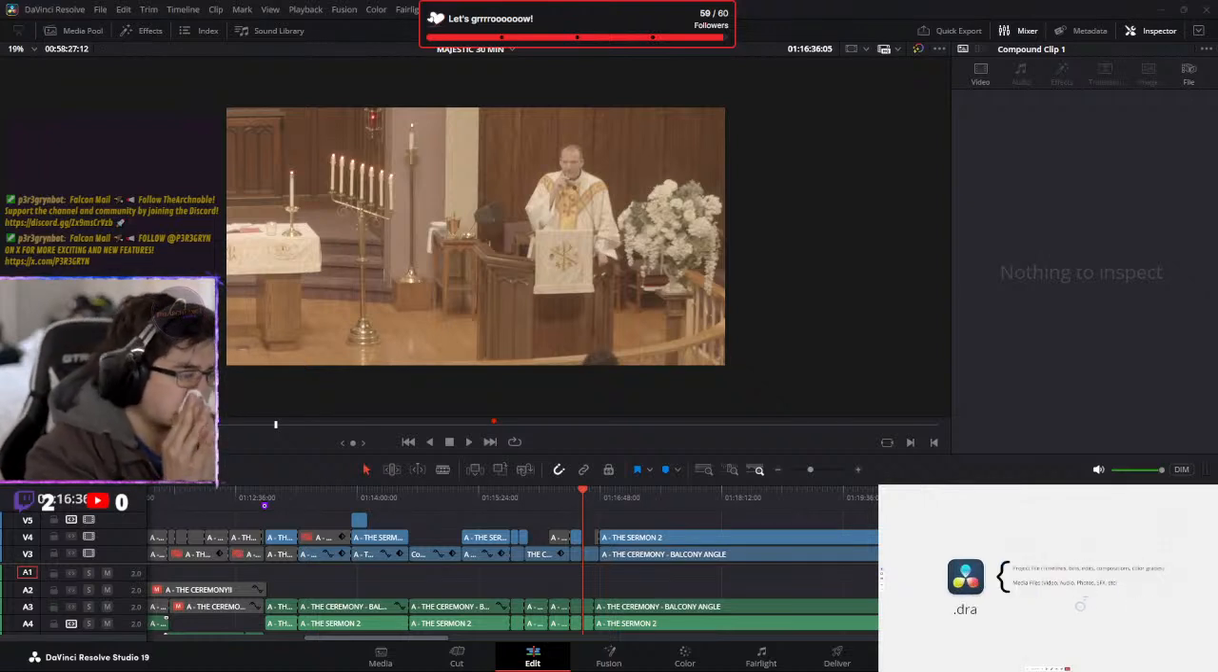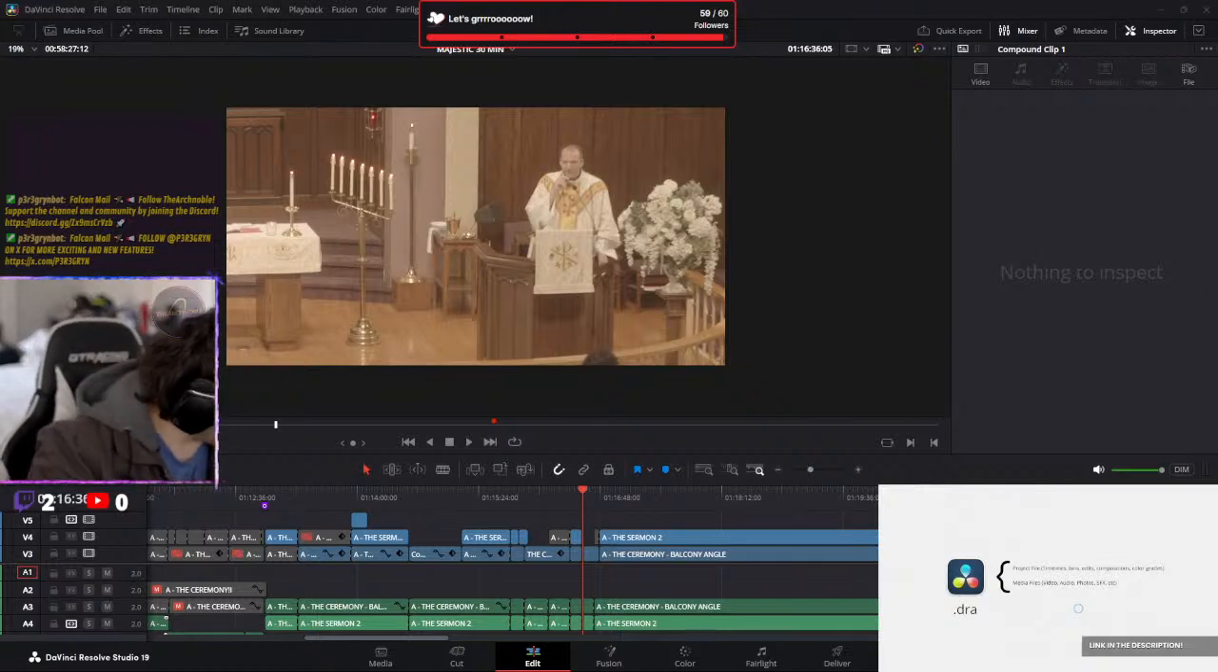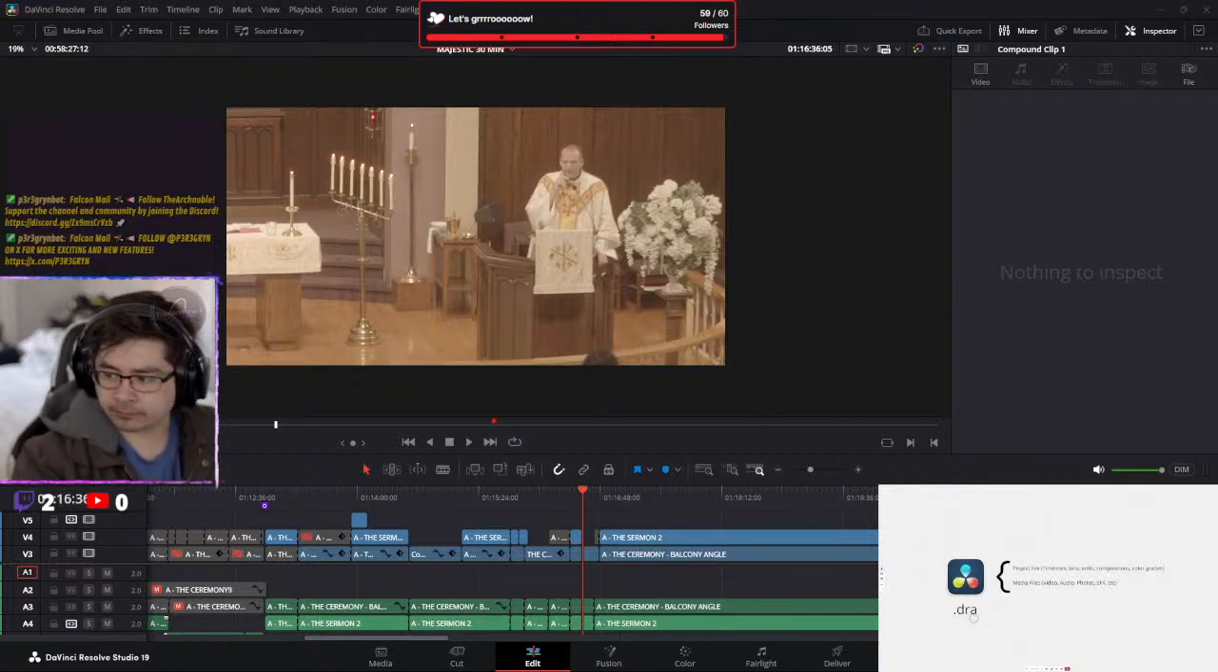Now, if you want to follow along with me, you can click the link down in the description. It's going to be one of the first links, and it's going to say download project and media files here. And that'll take you to a page where you can sign up to download a zip file that includes a .dra. Now, this DRA file is a DaVinci Resolve archive, and it's basically just a folder that contains the project file as well as the media files.